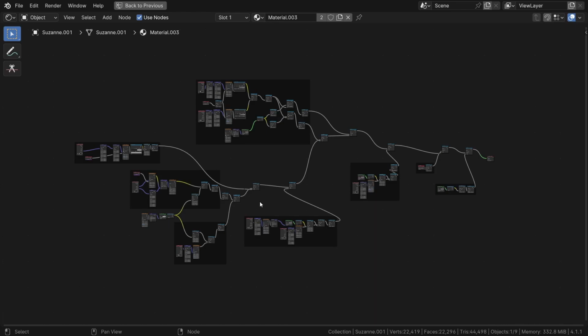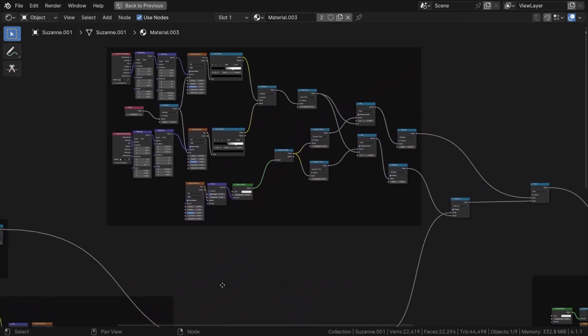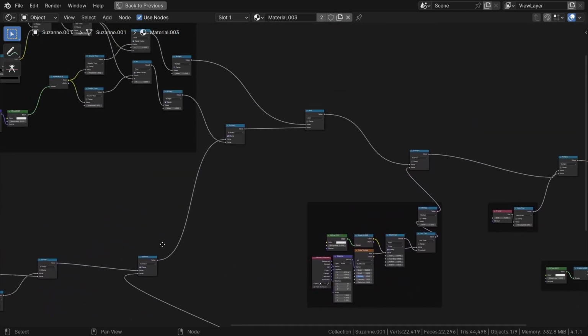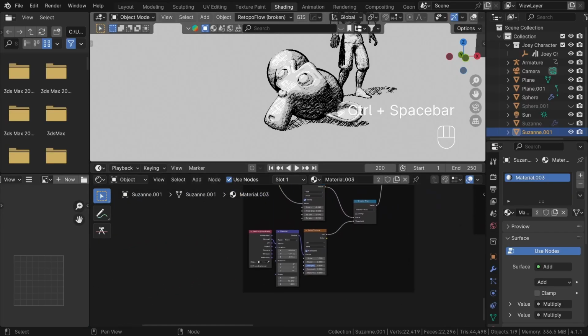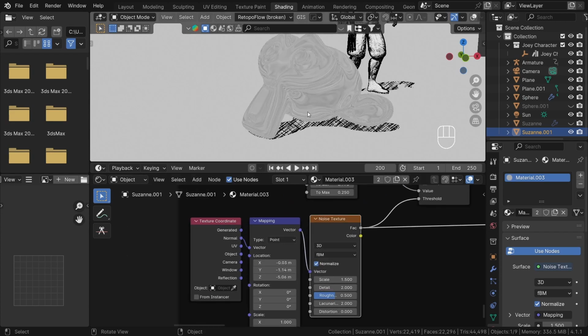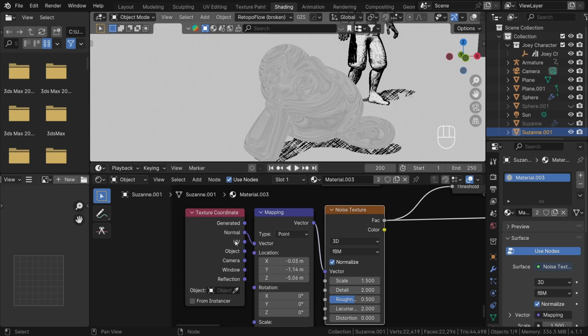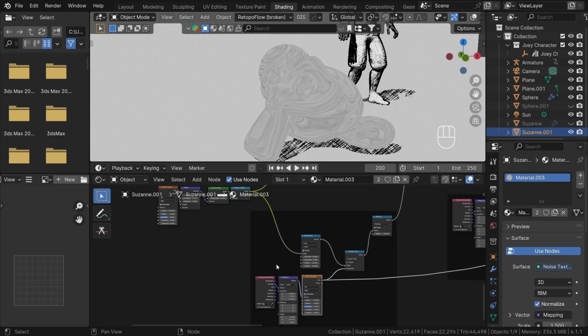So this is my full material. I will go into details now about how it works and explain how you can recreate this. So, the first part is just a simple noise texture plugged into the normal mapping. It can generate really interesting results. You can also try using UV mapping or other and see the effects.